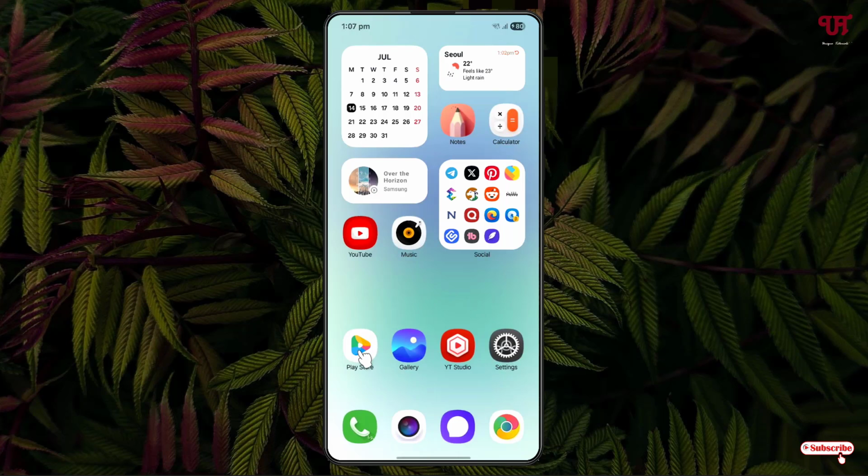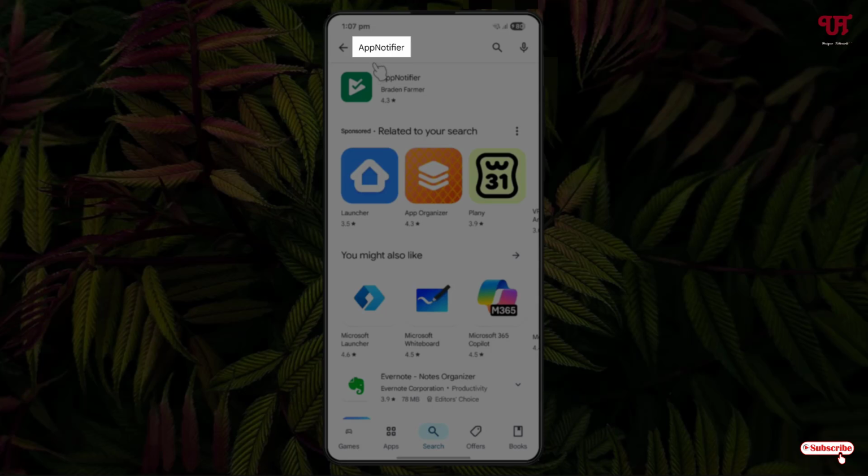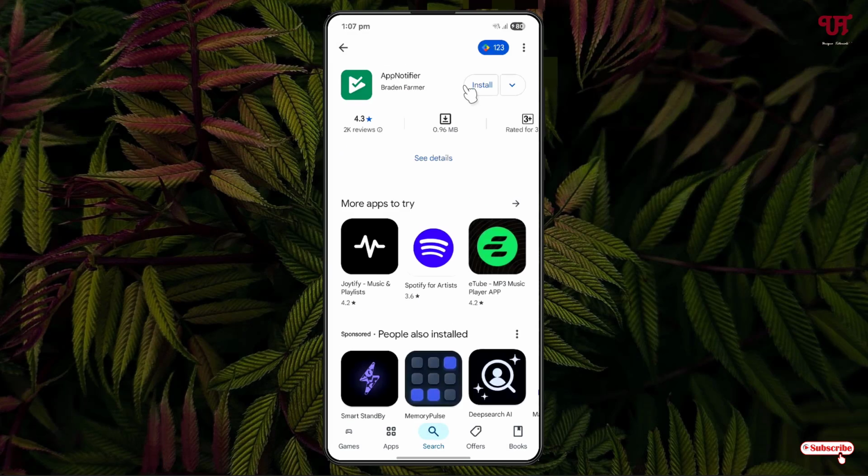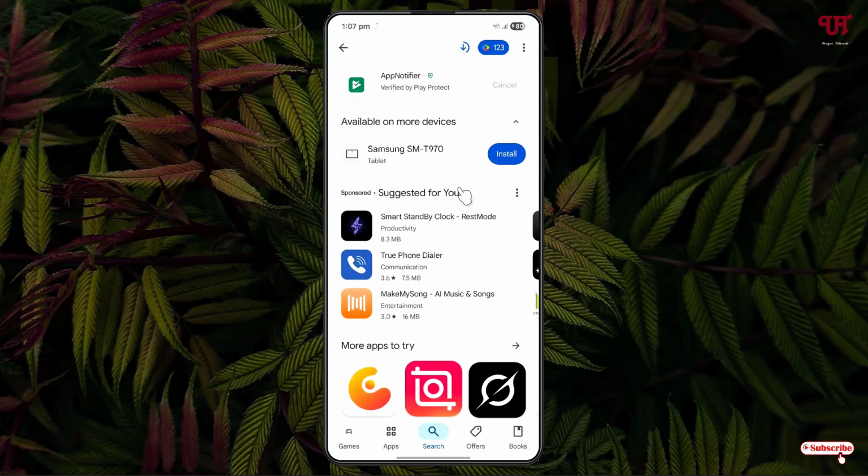So firstly, just open the Play Store and search for an application named App Notifier. On the first list you'll see the application, just click on it. Now click on install to install this application. Once the installation is done, just click on open.